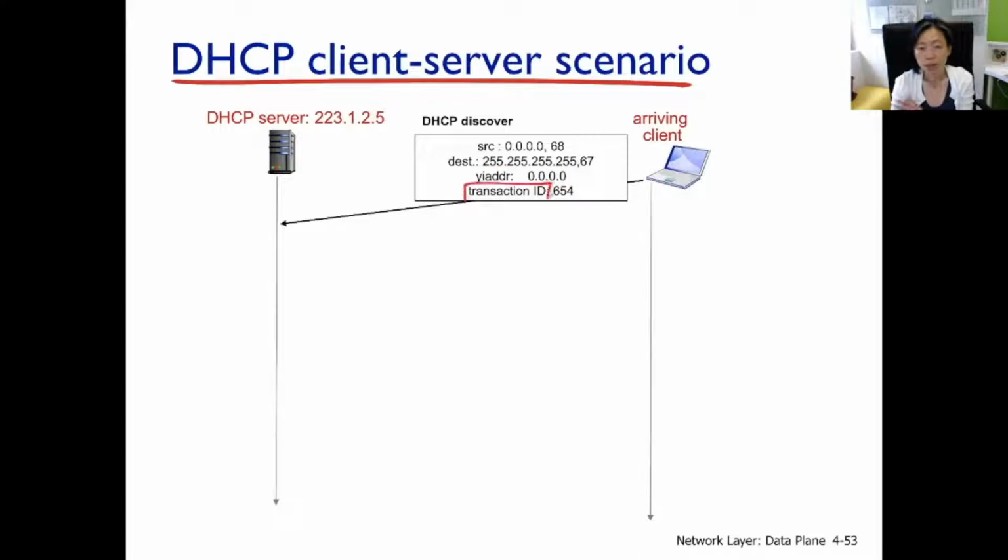Last is the transaction ID. Now, this is actually quite critical. Usually, it looks like a random number. Okay. Different clients will actually send discover messages carrying different transaction IDs. Now, these IDs are also to tell the arriving clients apart.